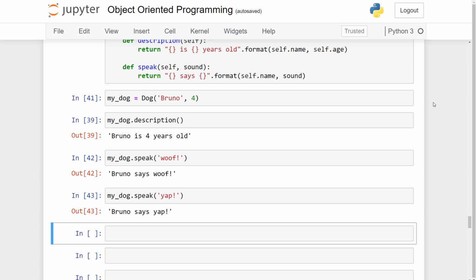We can then access these methods on an instance of that class. Now, when you write your own classes, it's a good idea to have a method that returns a string containing useful information about an instance of the class. However, using the method description isn't the most Pythonic way of doing this. There is a better way.